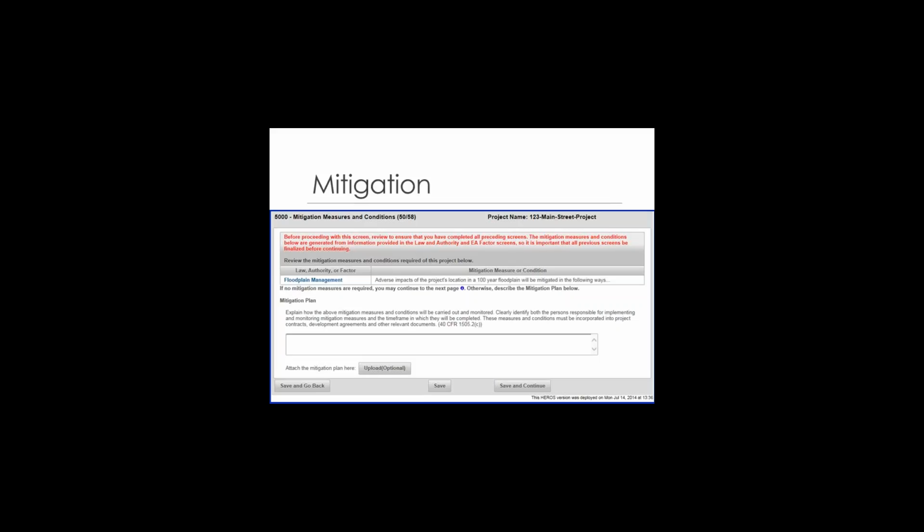Once you're finished with all of that analysis, the related laws and your EA factors, any mitigation measures or conditions that were put on the project are going to be summarized here for convenience, so you see them all in one place. So in this project, my project was in compliance with every related law and everything except for floodplain management, and I'm going to have to do some mitigation because my project is in a 100-year floodplain. This sentence would be finished in a real review, obviously.